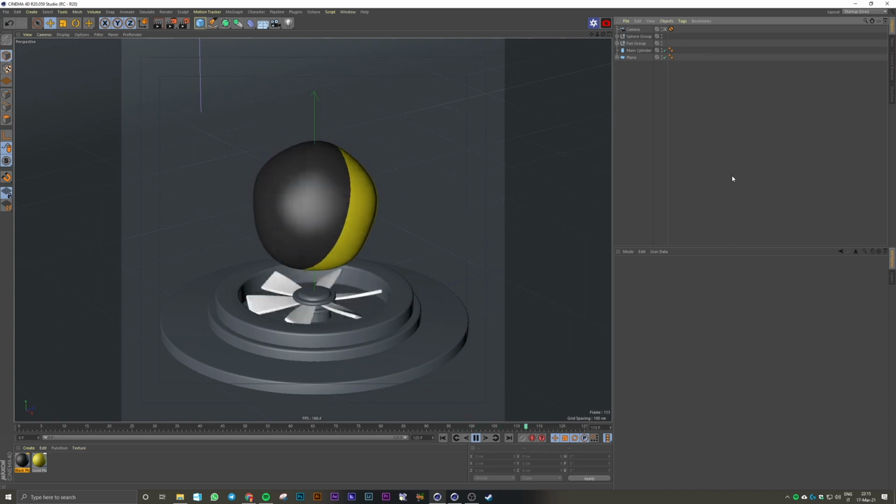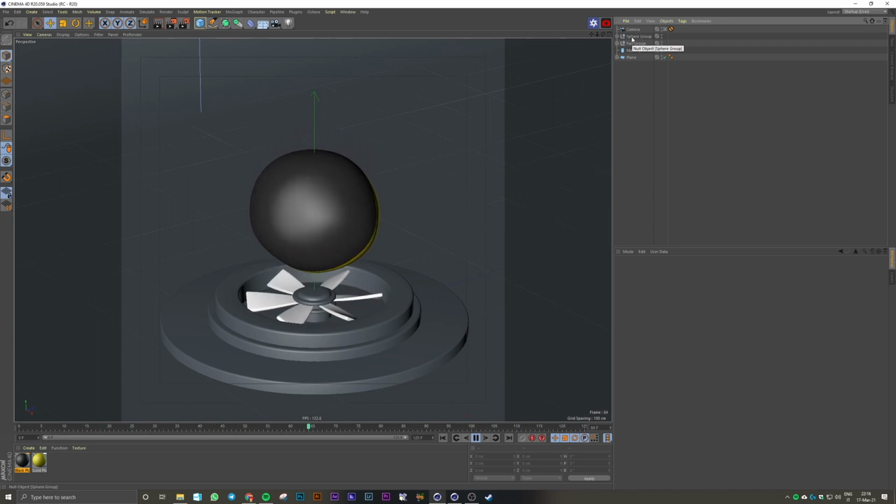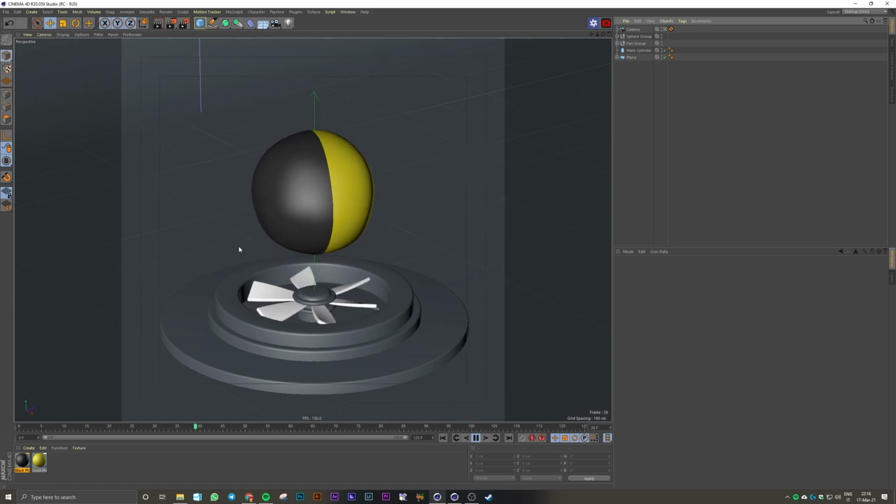This is the animation we wanted to achieve. You can play around with the rotation, the movement of the sphere, and everything you want. And that's it for this tutorial.